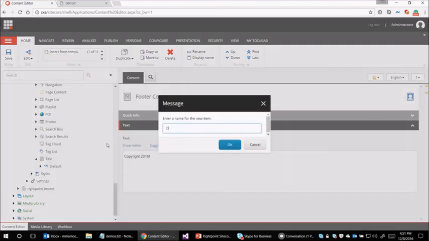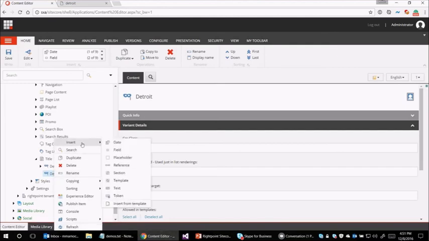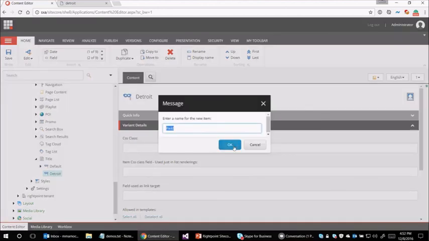We'll just call it the Detroit variant. In here, I'm going to add a field, and I want it to be the title field.